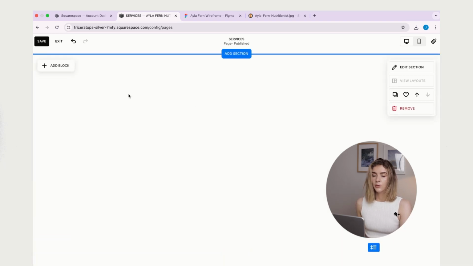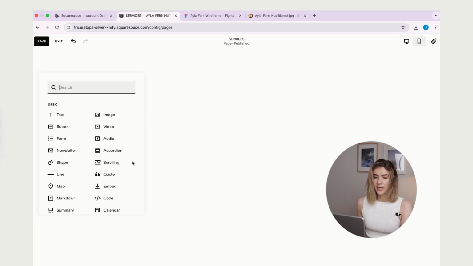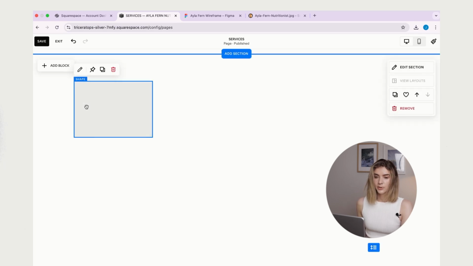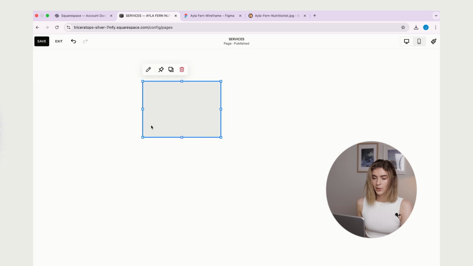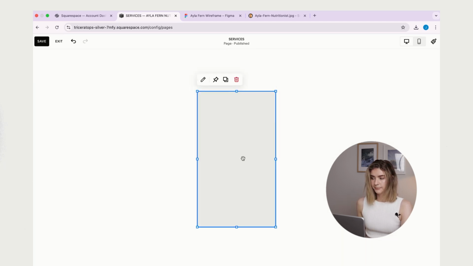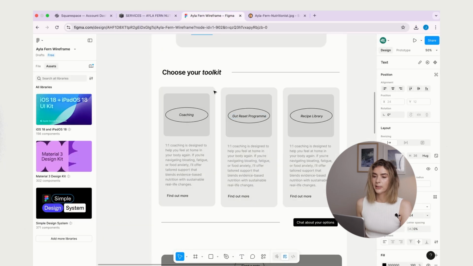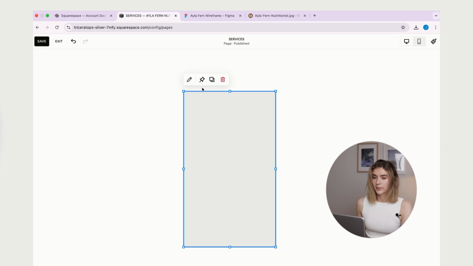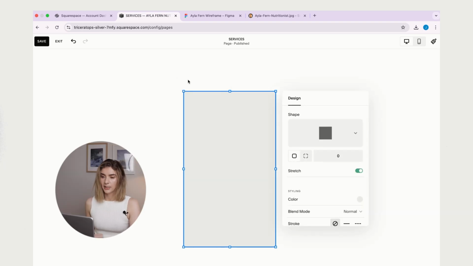Then we want to go to add block up the top, and we want to find ourselves a shape. We want to find a rectangle. So we'll bring this into the center for now and drag it down a little bit. Based on our wireframe, we can see that again, we're using the rounded corners. So we'll want to do what we've done previously and head to the edit pencil up the top here. And again, type in 20 for our rounded corners.